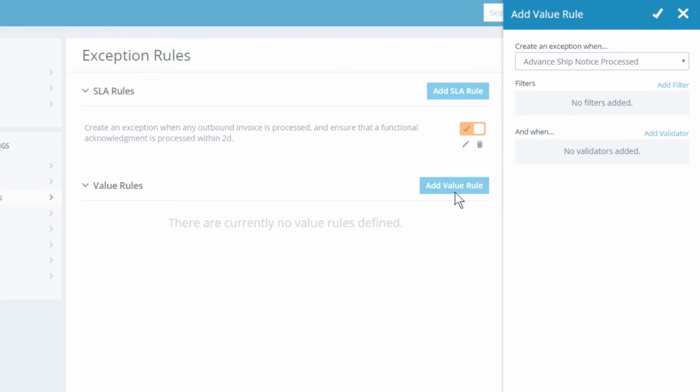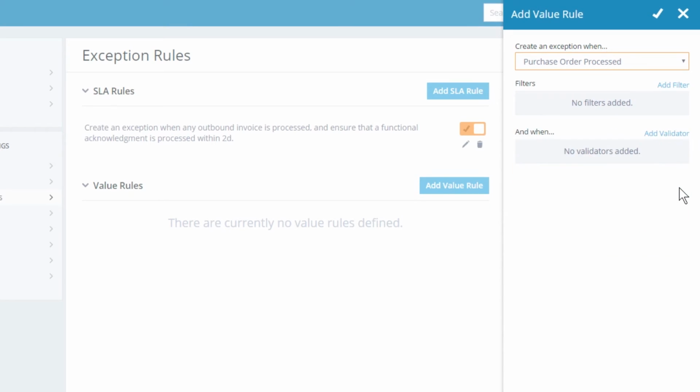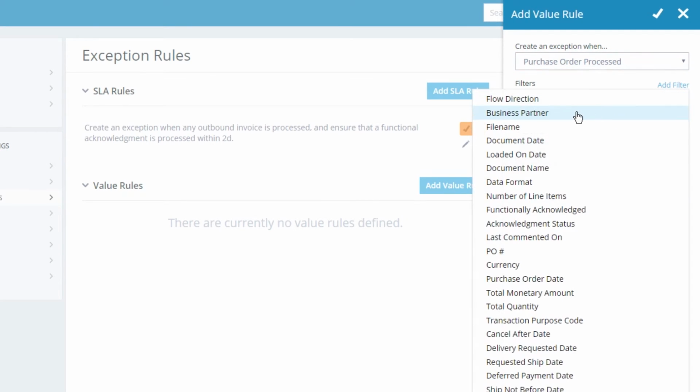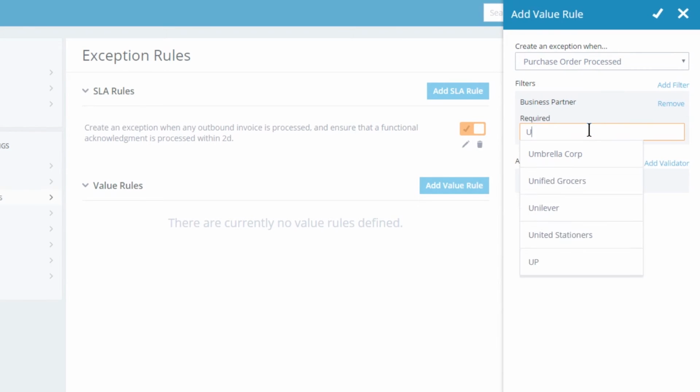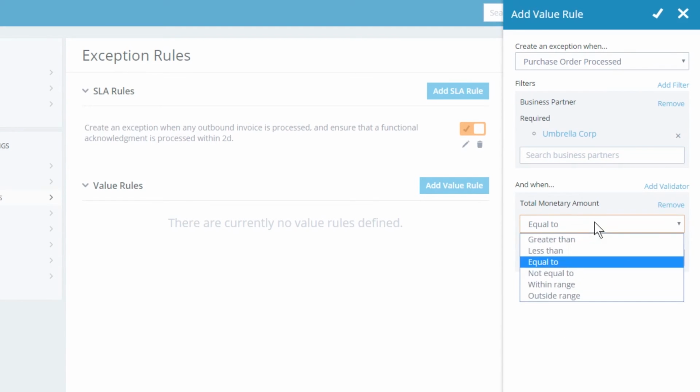Like an SLA rule, we'll first choose the document event we want to monitor, Purchase Order Processed. Next, we'll choose the Business Partner filter and select our desired partner. We'll add a validator and set the criteria to be if the total monetary amount is greater than $5,000. Then, we'll click the check mark to save.